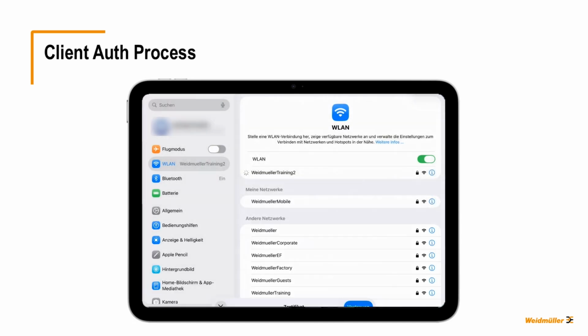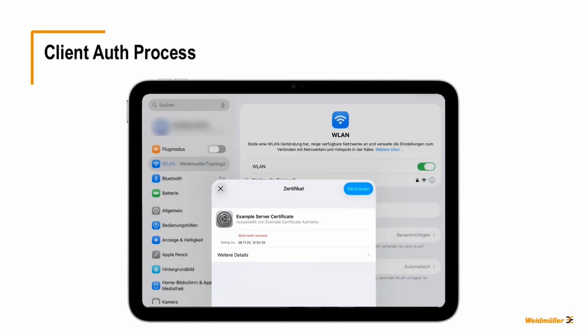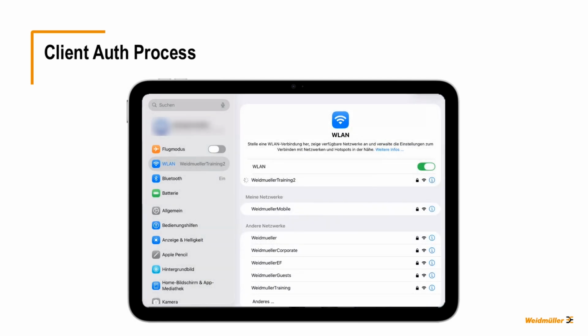After entering your credentials, you should accept the certificate. Then wait a few seconds and your device should be connected to your Wi-Fi.